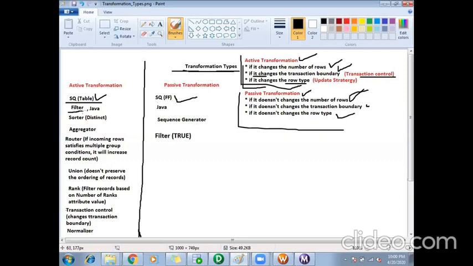Then filter, the main reason for using a filter is to filter out the unwanted records based on the filter condition. So it will change the number of rows. So it is an active transformation. Sorter, it just sorts the data, but still we say it is active because it has a distinct property. Whenever we use this distinct property, if there are any duplicate records, they will be removed. So sorter is active, since it removes records and changes the row count. Aggregator, it groups the records, so it changes the number of rows. So it is active.